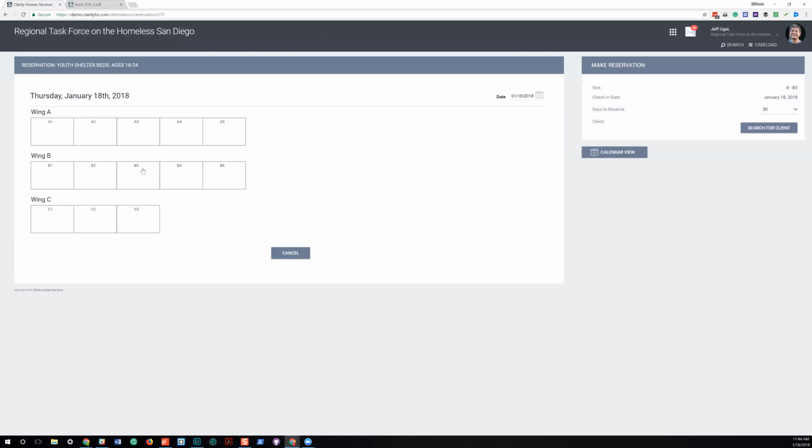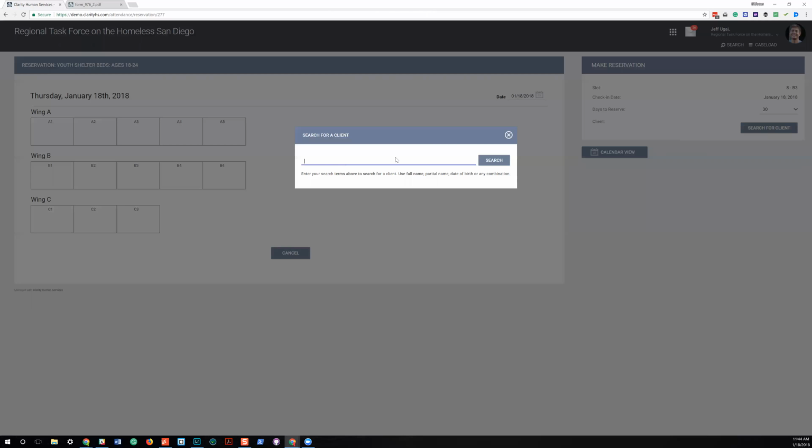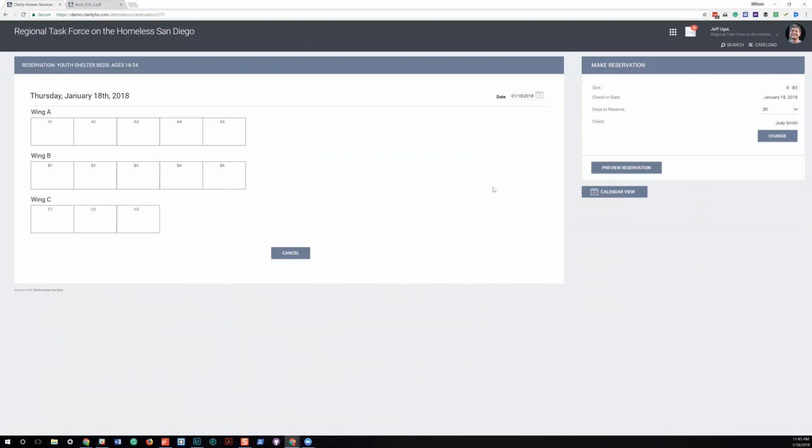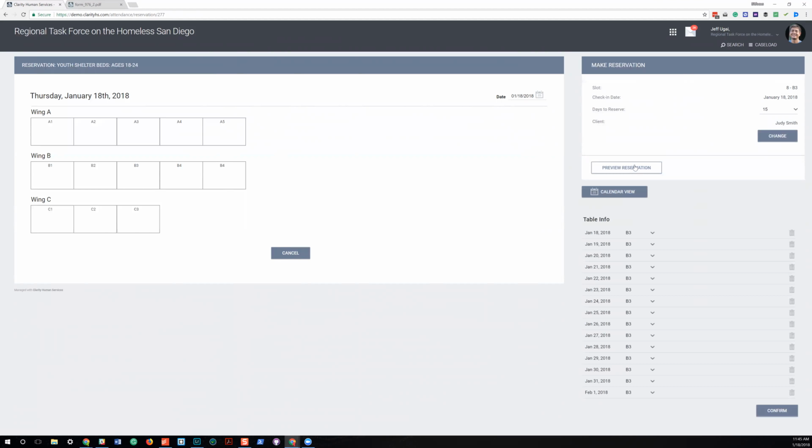But let's say B3 is where we want to throw our client. We can search for a client, grab Judy that we were working with, hit select. We're going to reserve a bed for Judy for the next 15 days. And if we hit preview, it will go ahead and double check that that specific bed, B3, is available across all of those next 15 days.